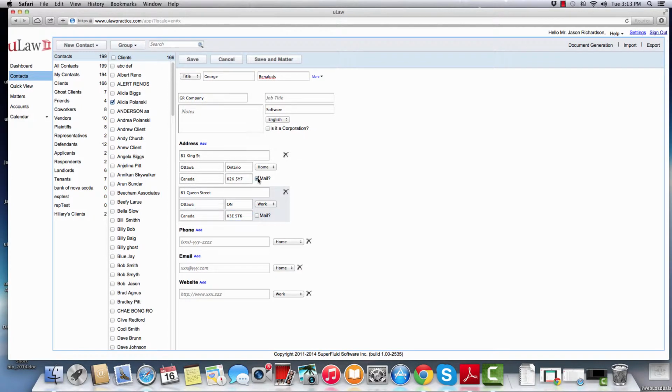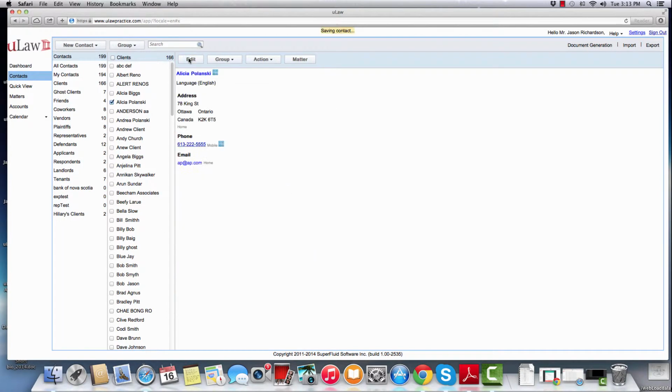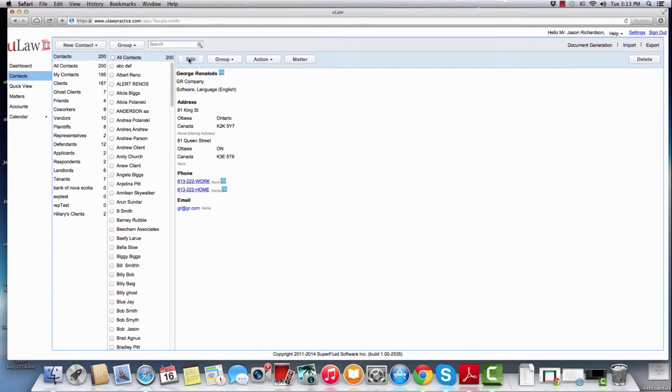Mark which one is a mailing address. Then you can give a couple of phone numbers. And you can give his email address and hit the save button. As soon as you save the contact, the first thing that you need to do is do a conflict check.